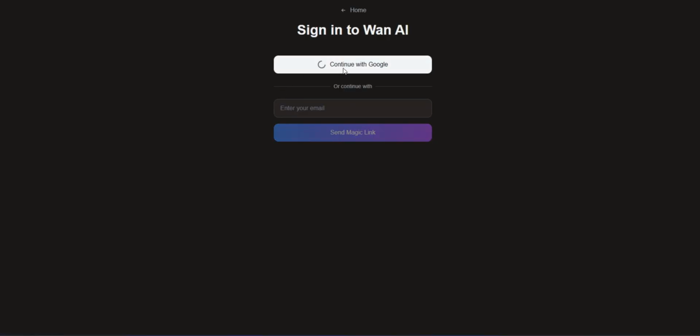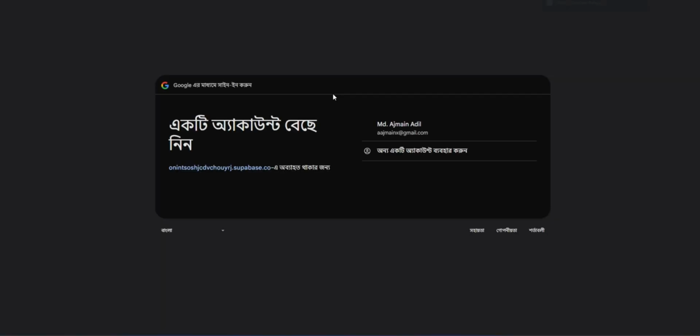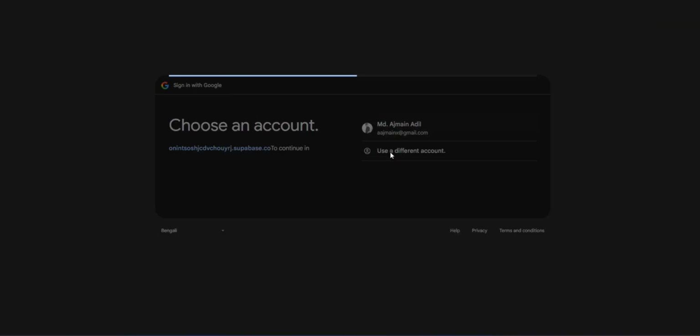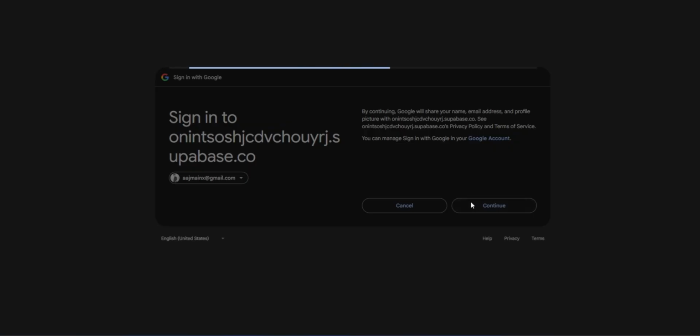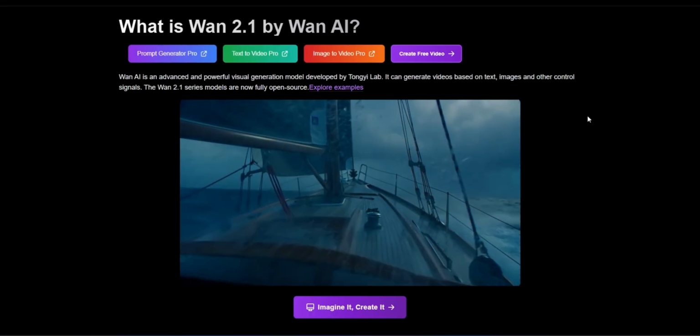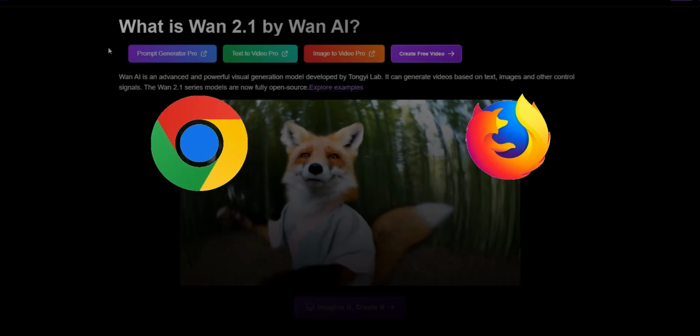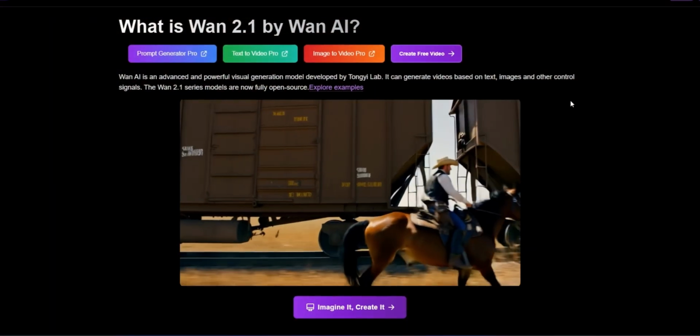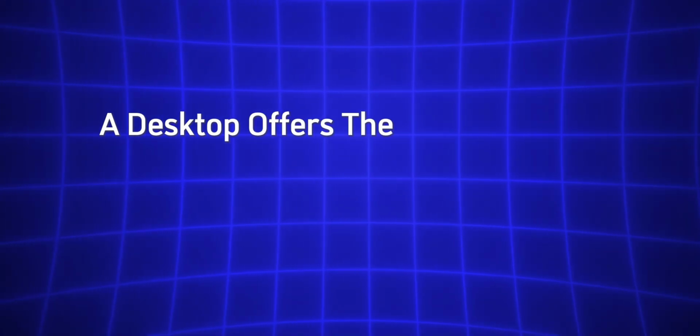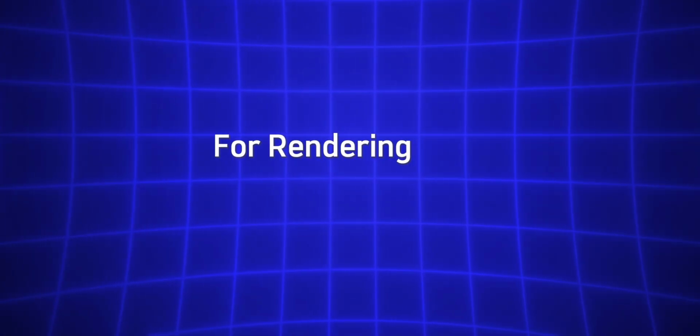Just visit a partner website like Hugging Face and sign in with your Google account or create a profile with your email. It's quick, usually just a click to verify your account via a link sent to your inbox. These platforms run smoothly on browsers like Chrome or Firefox, and some even let you tinker with projects on your phone, though a desktop offers the best speed and control for rendering videos.